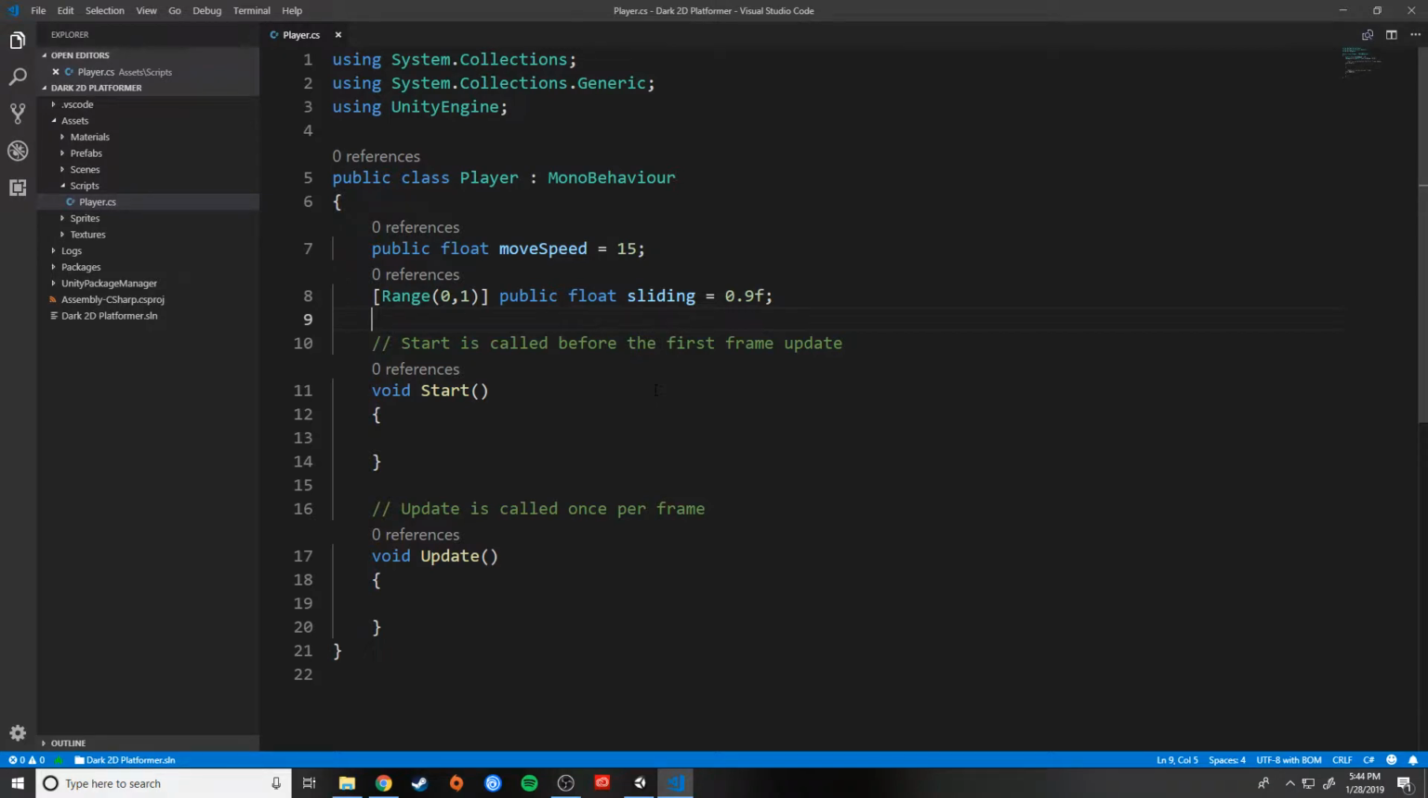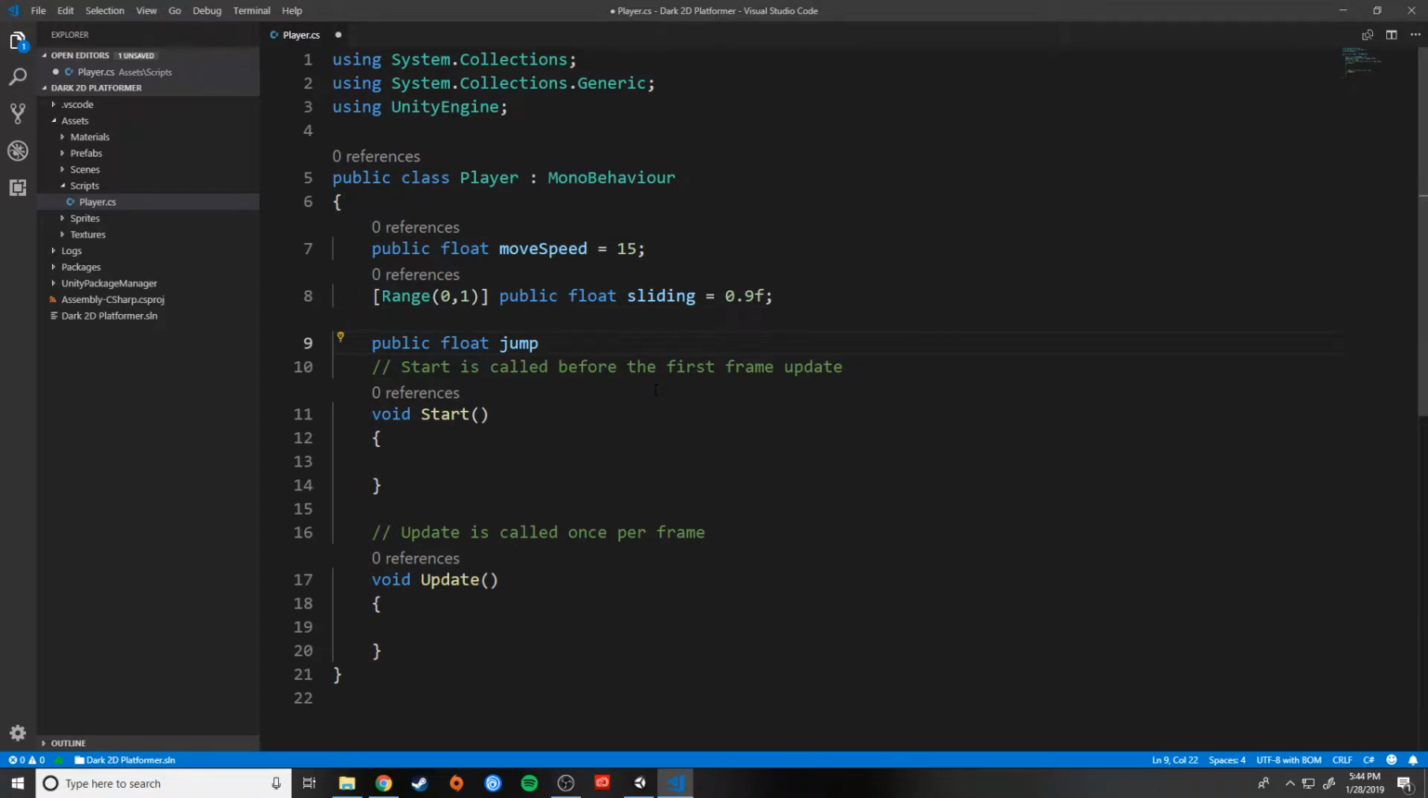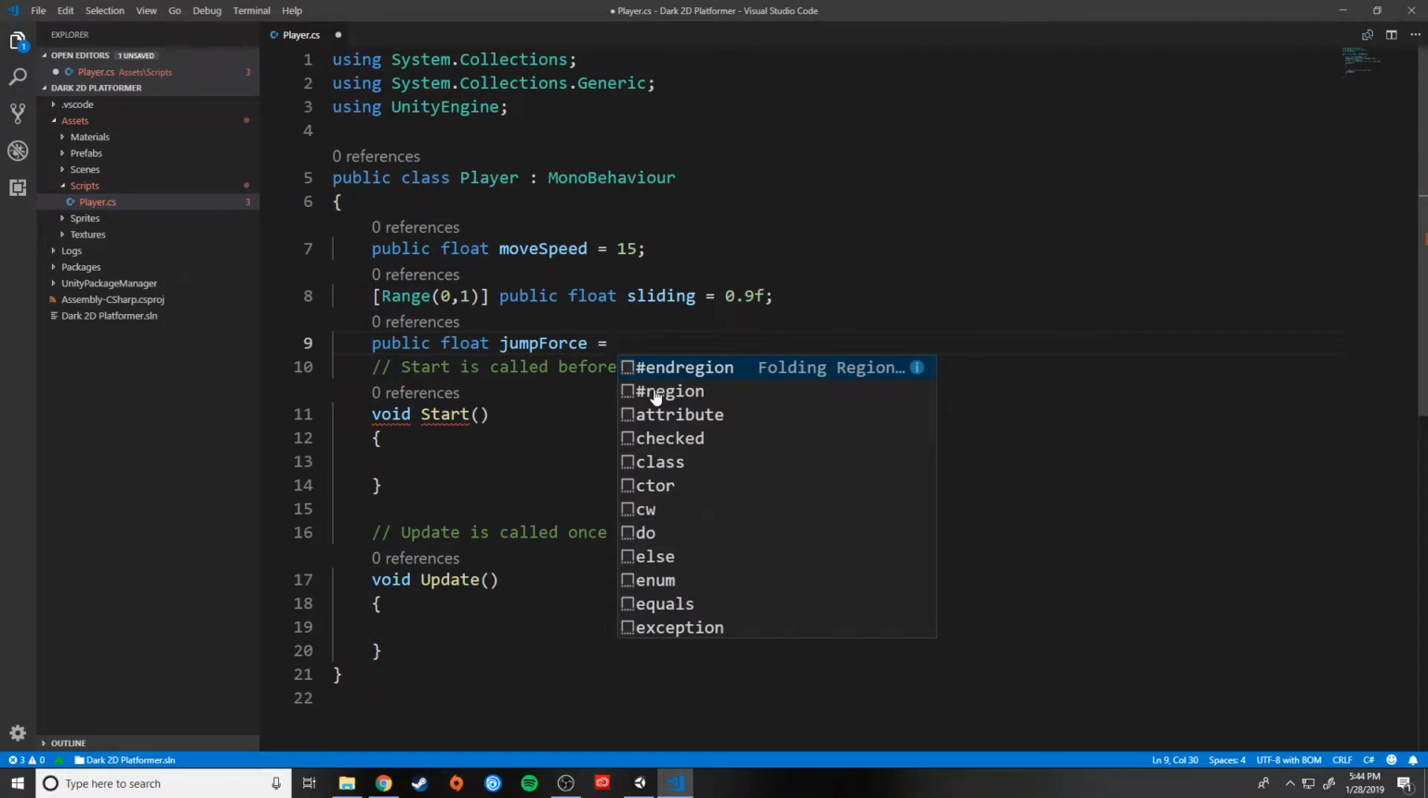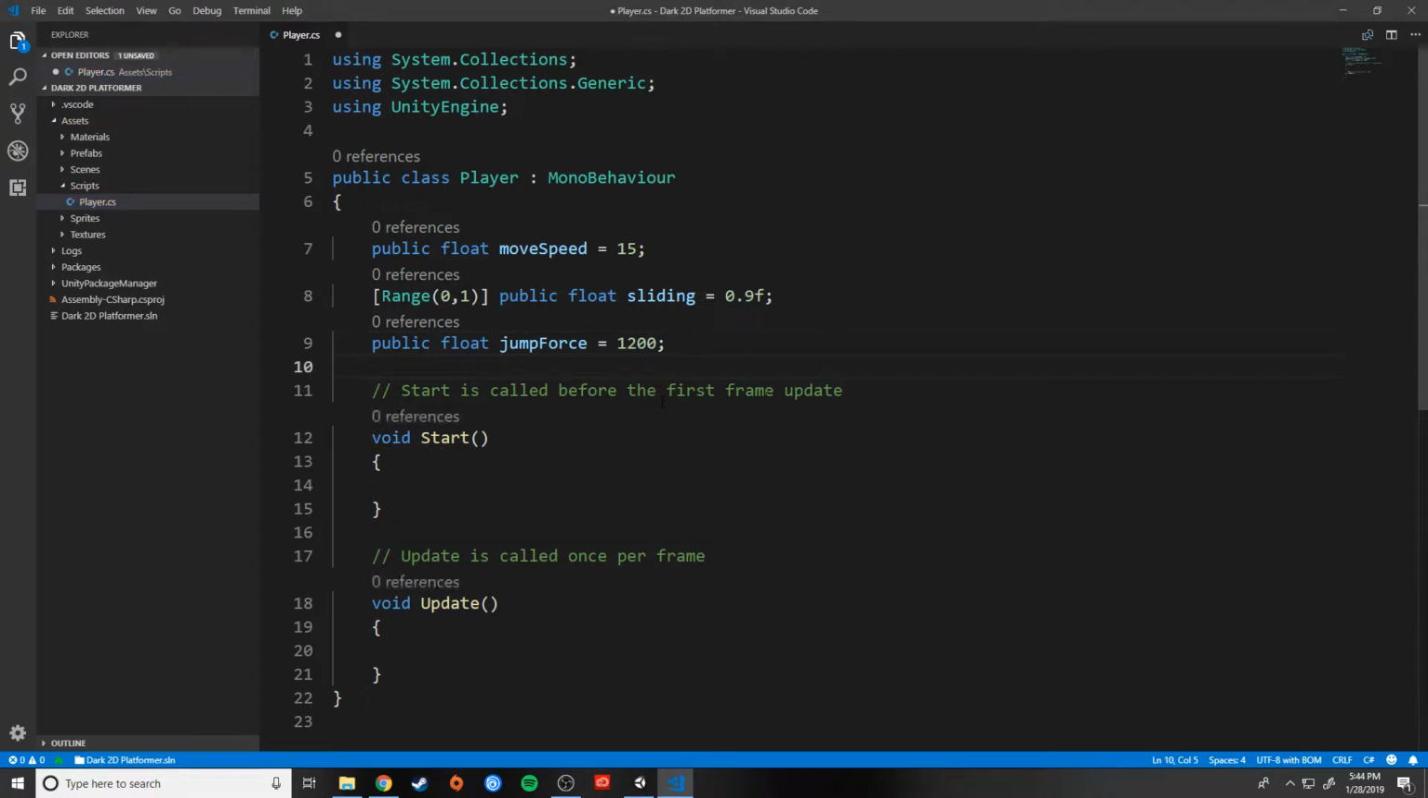Next thing I need is public float, and I'm going to call this jump force. We're going to use a new method called AddForce to create our jump force. And I'm going to set it to 1200 to begin with because that's a pretty good jump force. Okay. Let's see, what else do I need to do? I think those are all the variables I need to create for right now. Now let's start actually moving this guy around.